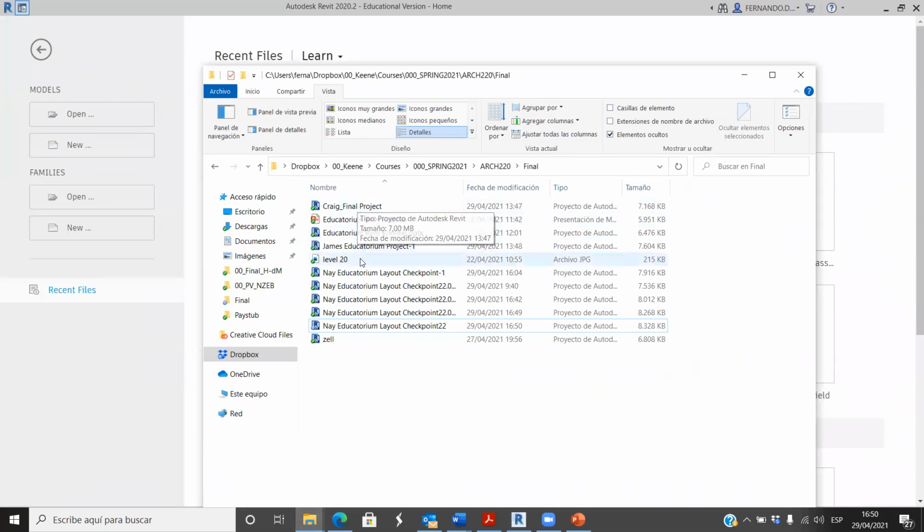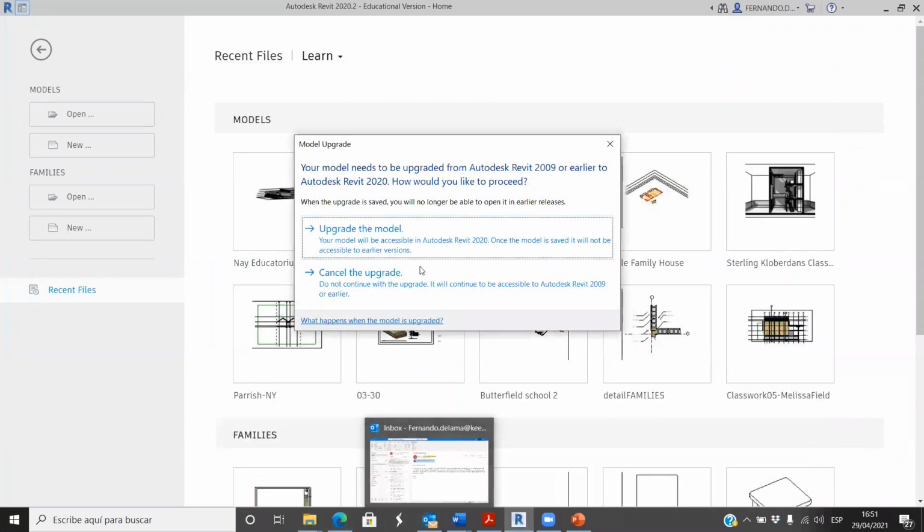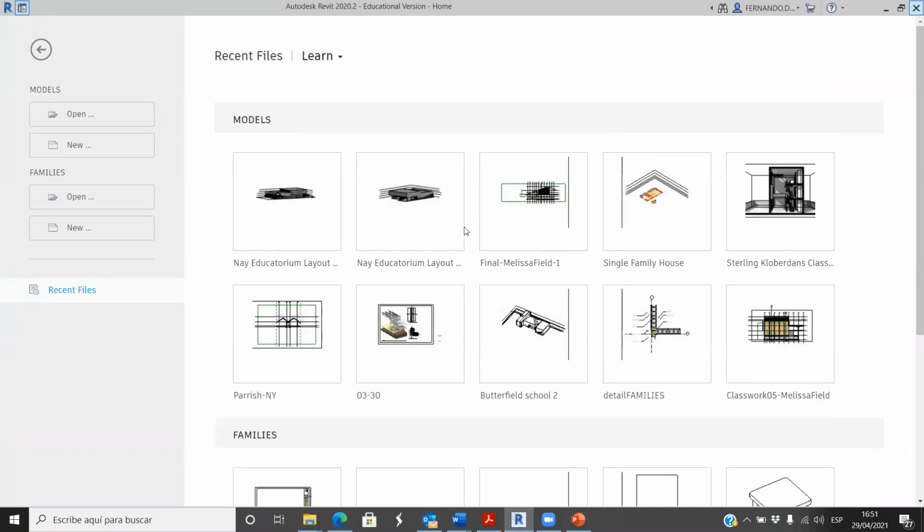And I'm going to see what Craig, are you there? Yes. Okay, so let me open your file. Oh, you're working with 2021? Yes, I am. Okay.